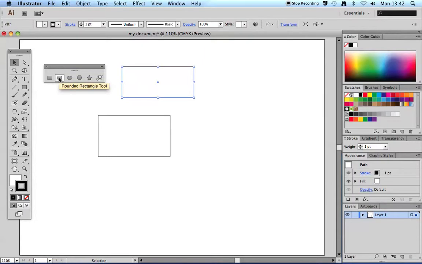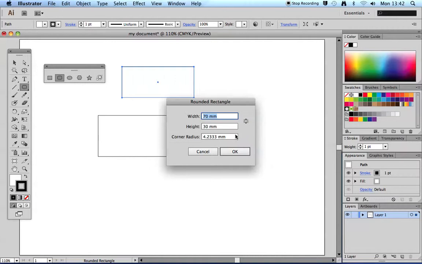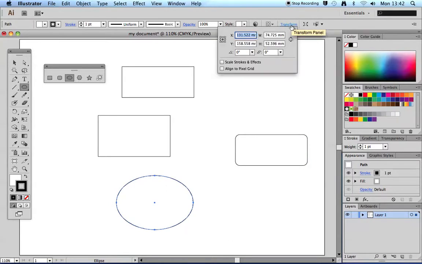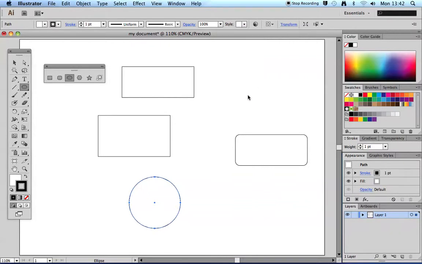We've got a rounded rectangle, very similar to the regular rectangle, but if I click on this, we have options to change the values of the curves on the corner of our rectangle. Ellipse tool again works the same way. We can transform it, enter in specific values. If I enter in the same value for the width and height, we get, of course, a circle. We can also rotate these shapes.